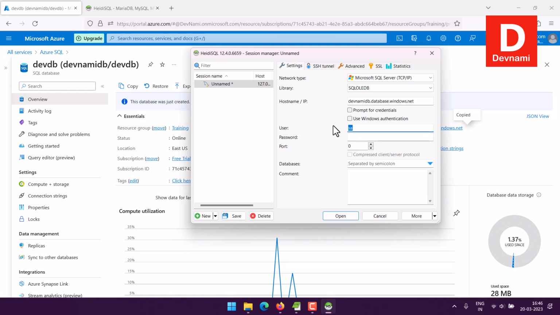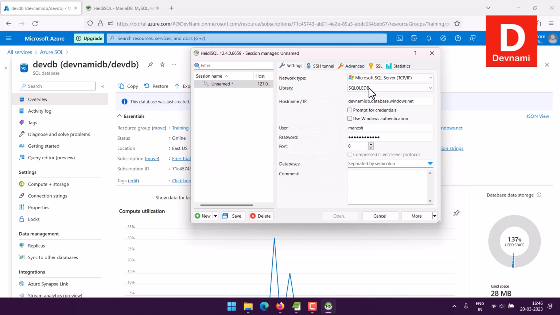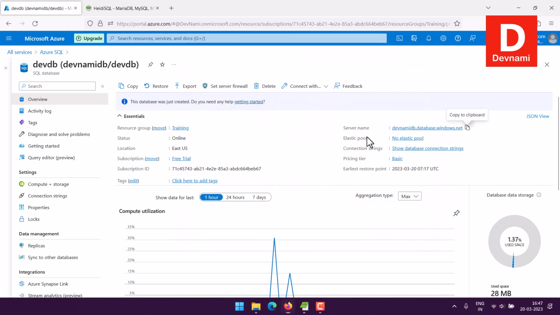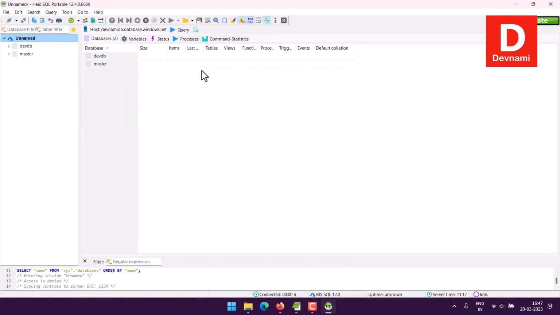Then for the username, you add your username and then also add the password, right? Now just paste the password and then you can test the connection or directly click on open. Here you can see that using the SQL OLE DB ADO provider is insecure, right? So let's switch to the new option. Right here you see, despite that it allowed me to connect, right?